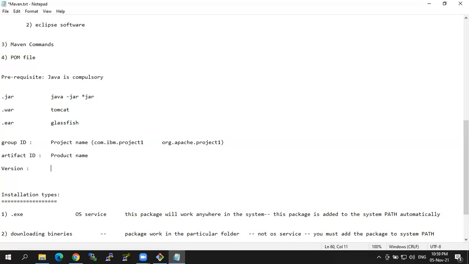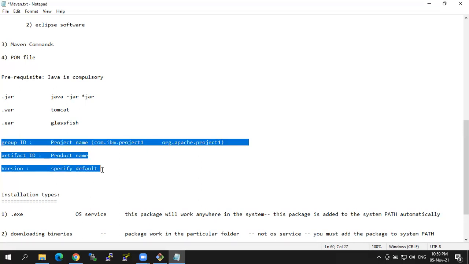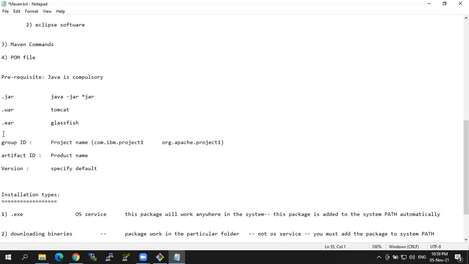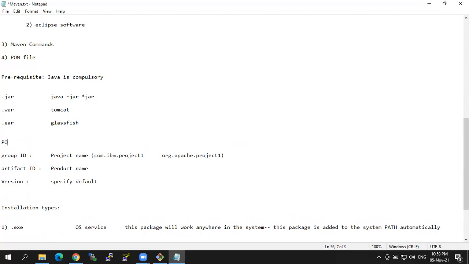Next is version. You can specify the default version. Whatever it is prompting, you can select the default version. So these three are compulsory. The POM file will contain these three.